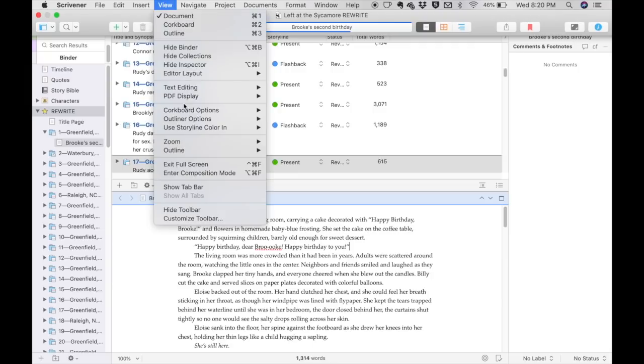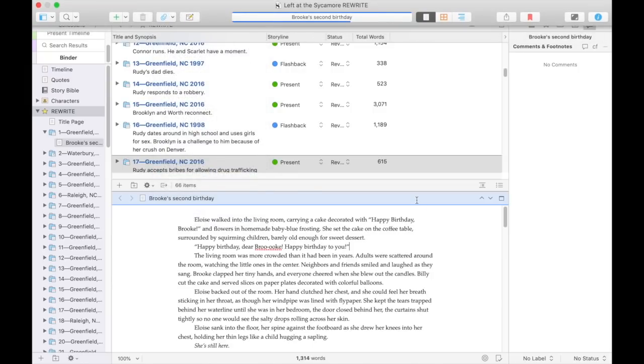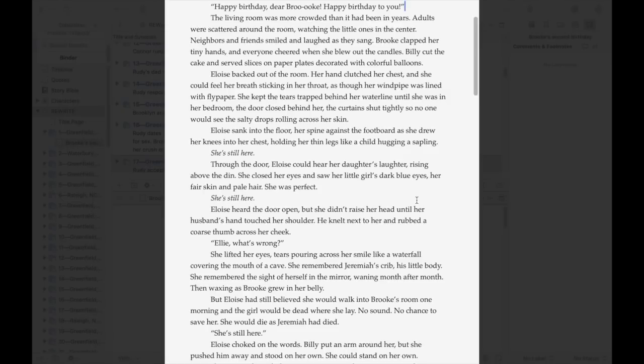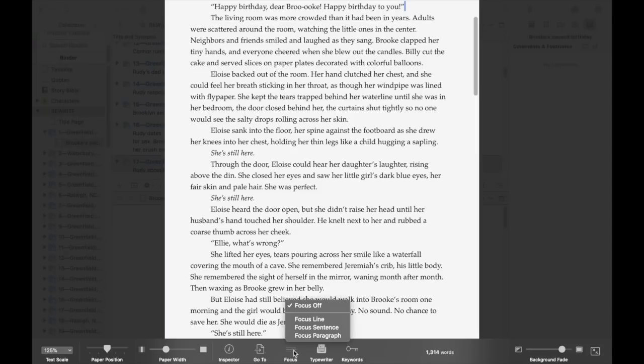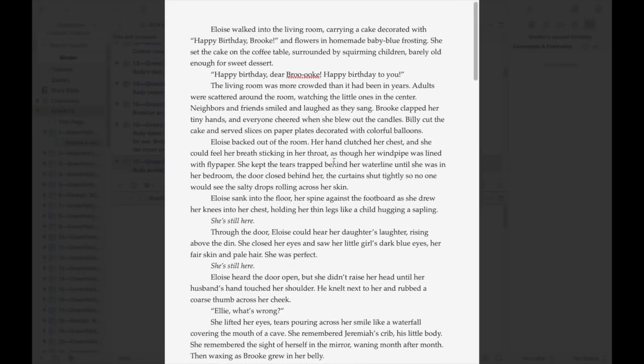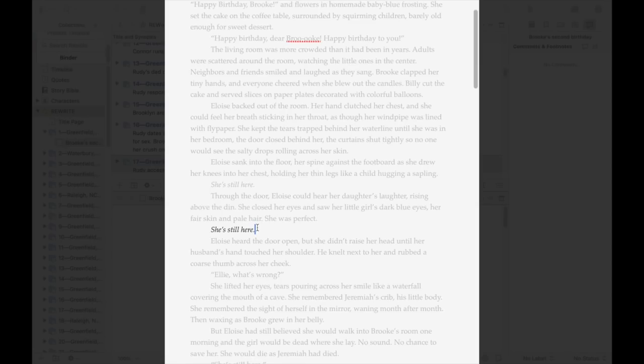Of course, composition mode is still basically the same. You can do light or dark. And we also have a pretty cool feature now where you can focus on a specific line, sentence, or paragraph, the one that you're working on. So there we go. It kind of blocks everything else out, so you can, again, just focus on what you're doing. And this is perfect for the drafting stage when we're trying to turn off that self-editor and really just get the words down.